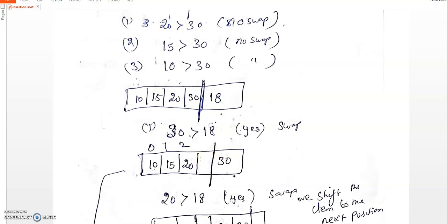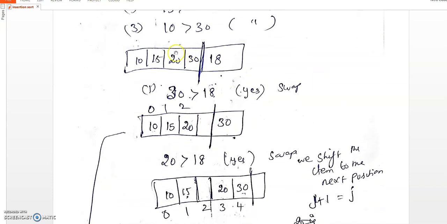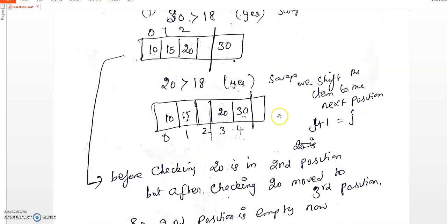Again, the 18 is compared to the next element, which is in the second position. Here also it is smaller, so we need to shift. The 20 in the second position will be moved to the third position, so the second position is free. Then again, the 18 is compared with the 15, but is 15 greater than 18? No, it is false.